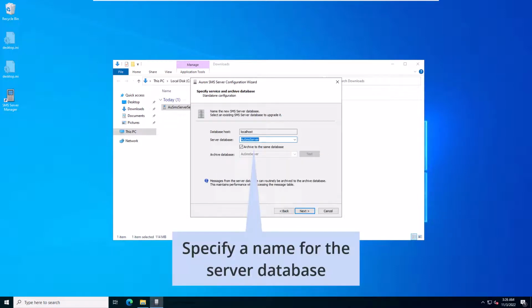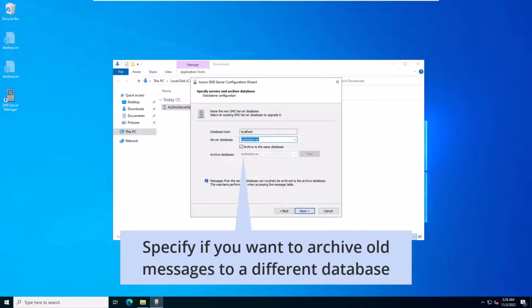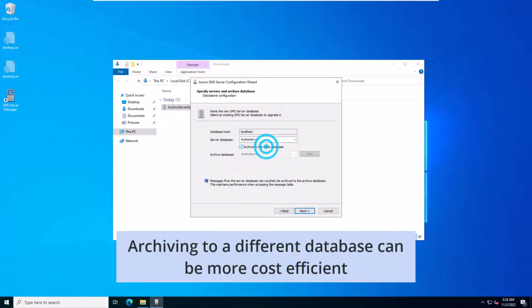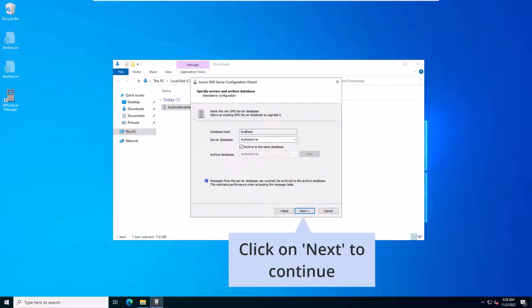Specify a name for the server database. The server database keeps both the configuration and all of the message data. You can also specify whether you want to archive old messages in the same database or in a different database on the same server. It makes sense to archive to a different database to be more cost efficient. For instance, your archive database could use a more cost-effective storage medium than your main message store. Click on Next to continue.